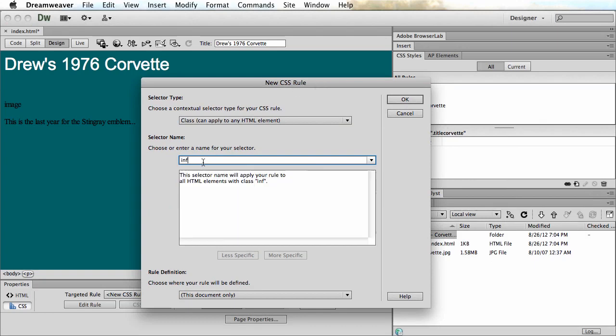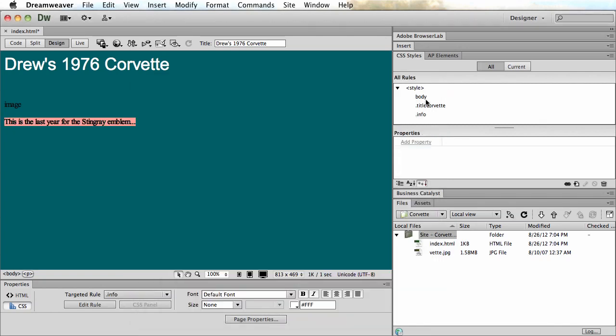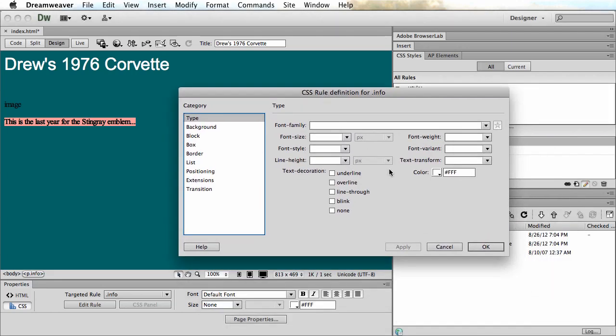So let's call this info. This is going to be our information paragraph. This document again, and click OK. All right, here it is right here. If the formatting box does not immediately pop up, that's fine. You always go back to it right here. So double click on it.